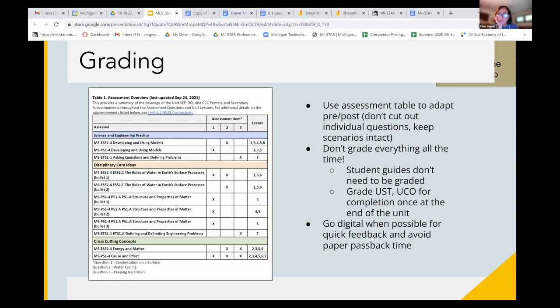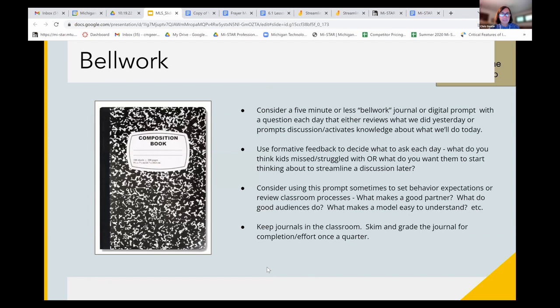But for the other things, think about if this is really just a participation grade or a compliance grade. Did they do the stuff that they had to do in order to get to the sense making later? That can be a real quick, is it filled out or is it not kind of thing. And every time you make things digital, kids get quicker feedback and you avoid that paper pass back time. So keep that in mind.